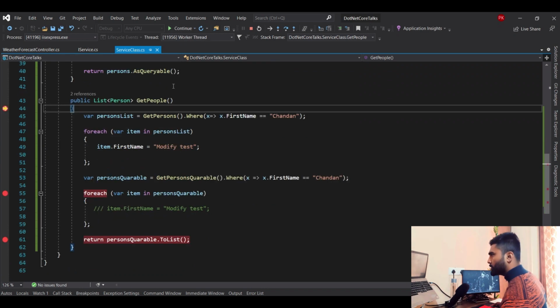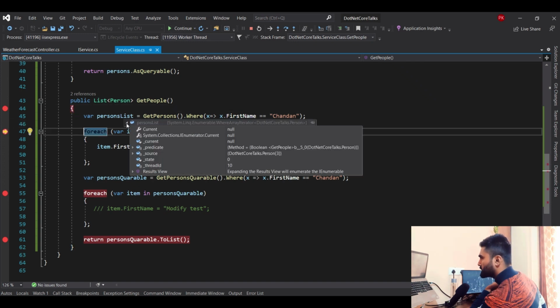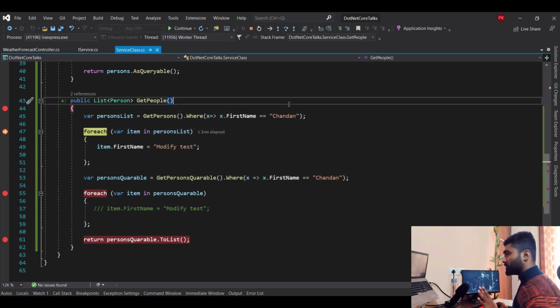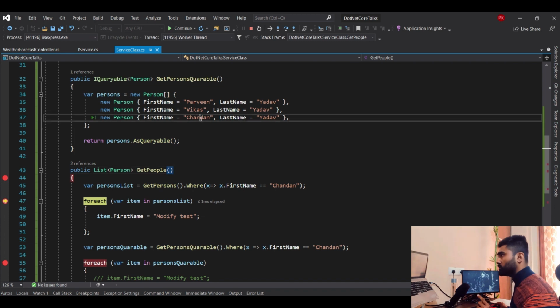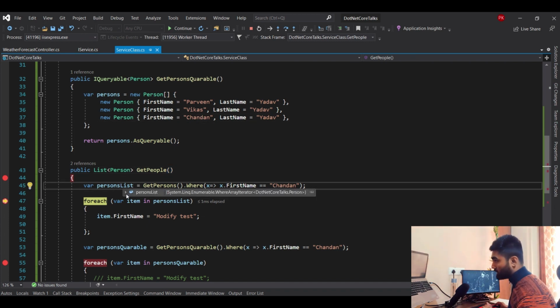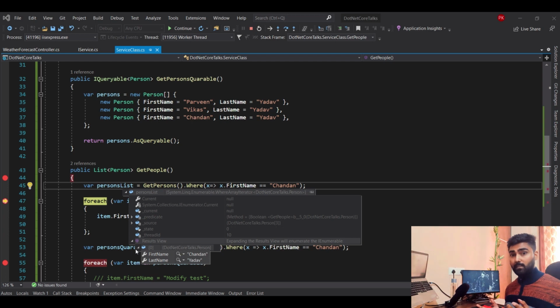Okay, so here you go. Now let's put a breakpoint on line number 47 so I can show you. Let's see the person list. So what is the expectation? I should fetch only one record from here, and that should be this Chandan, where the first name is matching. But let's see how it behaves. If I look at the result view, oh, it is returning only one. That is cool, something expected. But here is the trick.